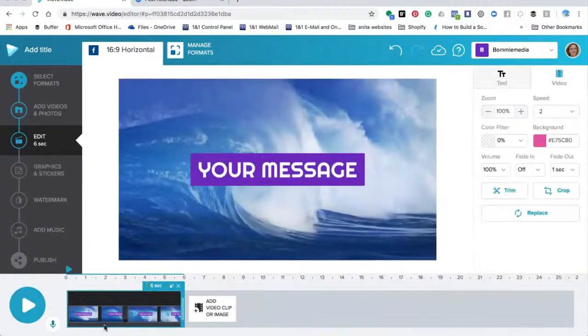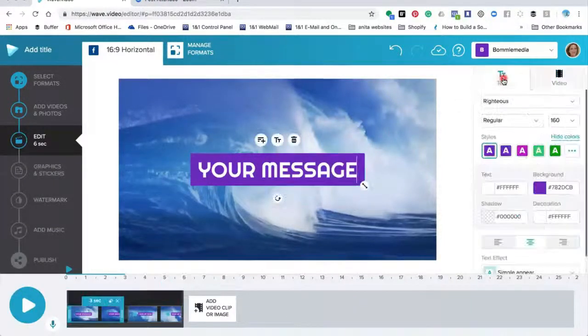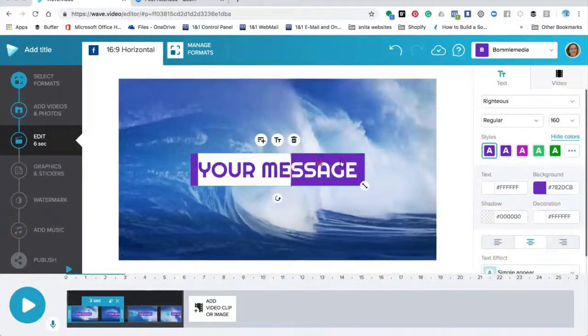Then we move on to the text box. So to go to the text box, you either click this bit here or you can highlight the actual text. You change the text to what you would like it to represent.